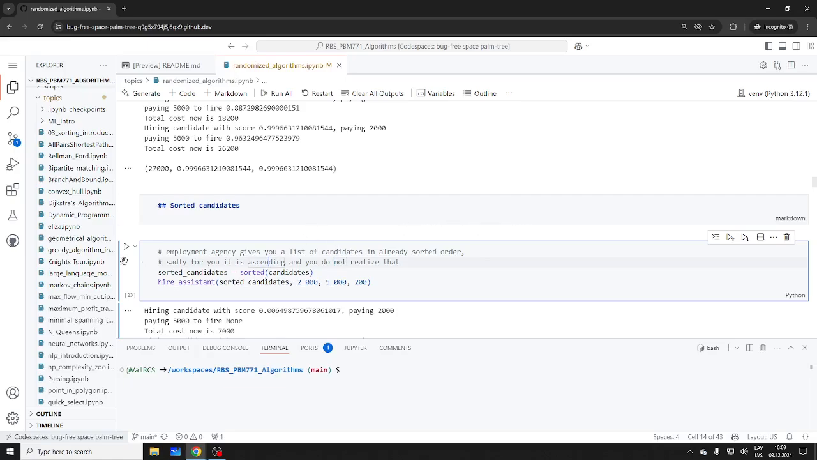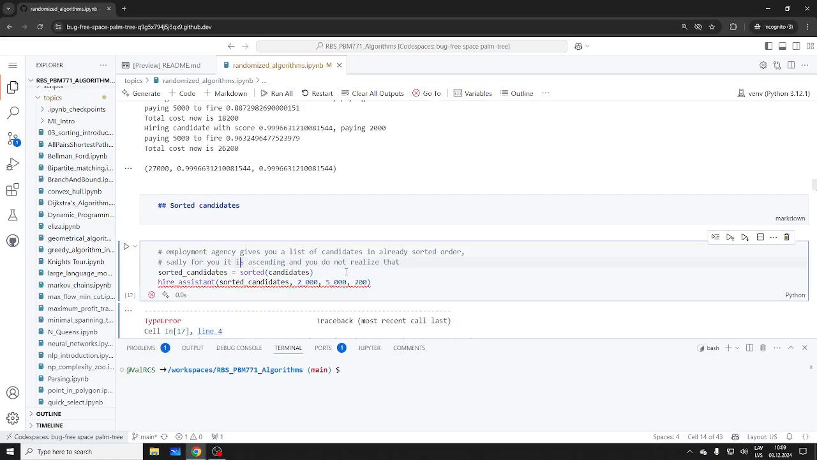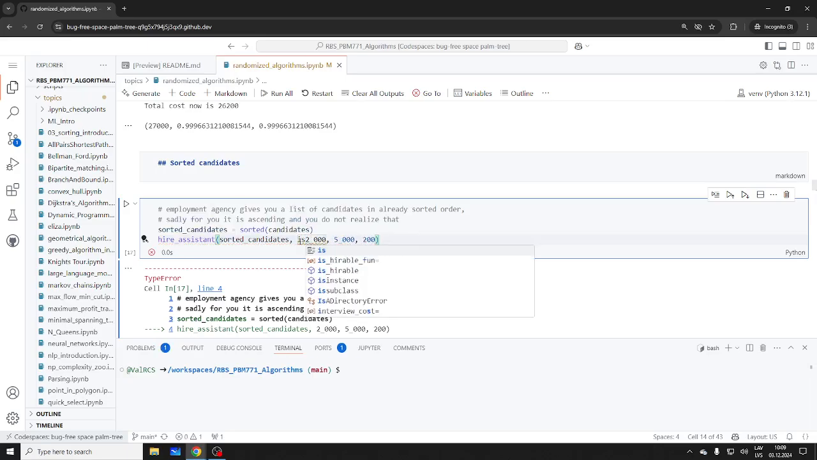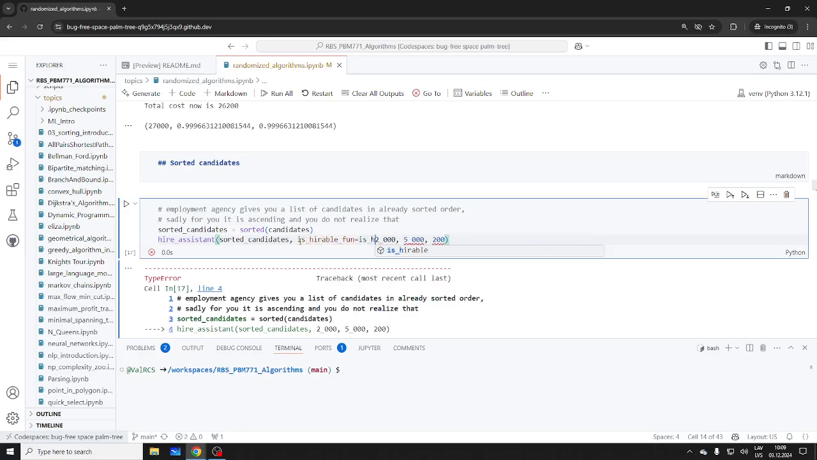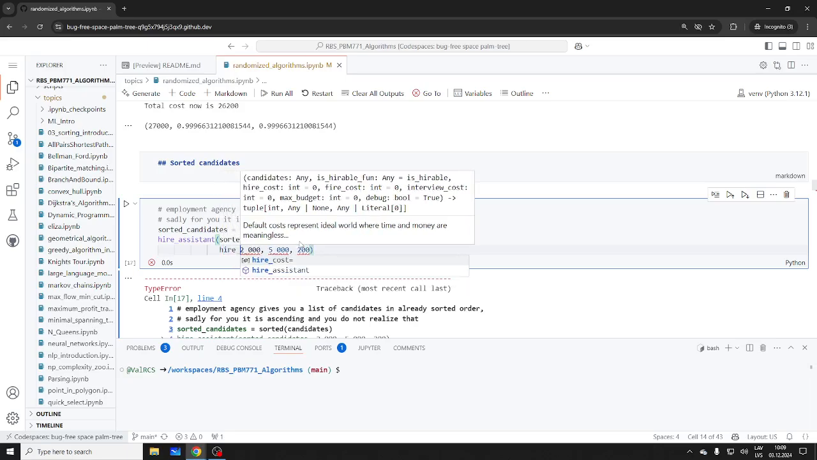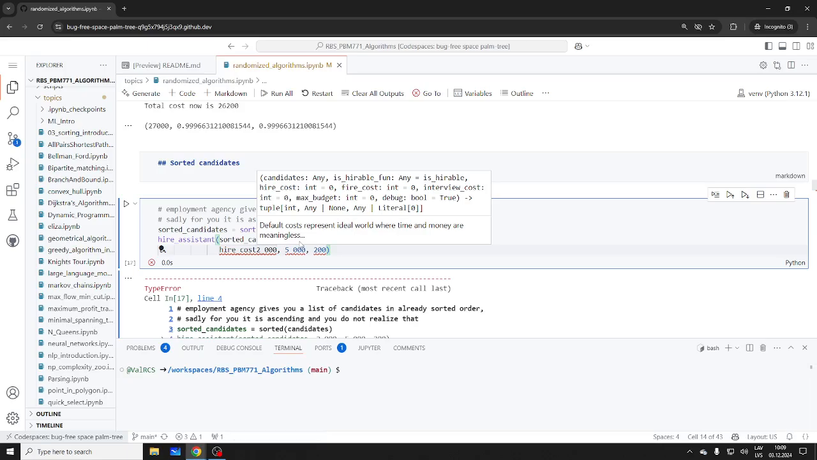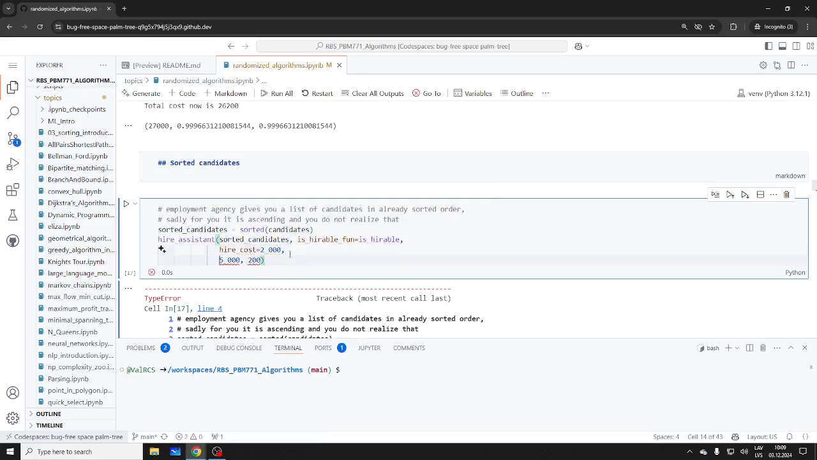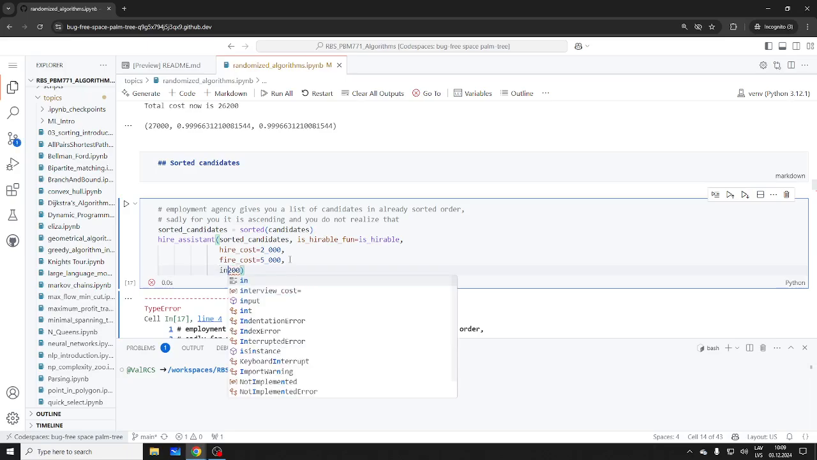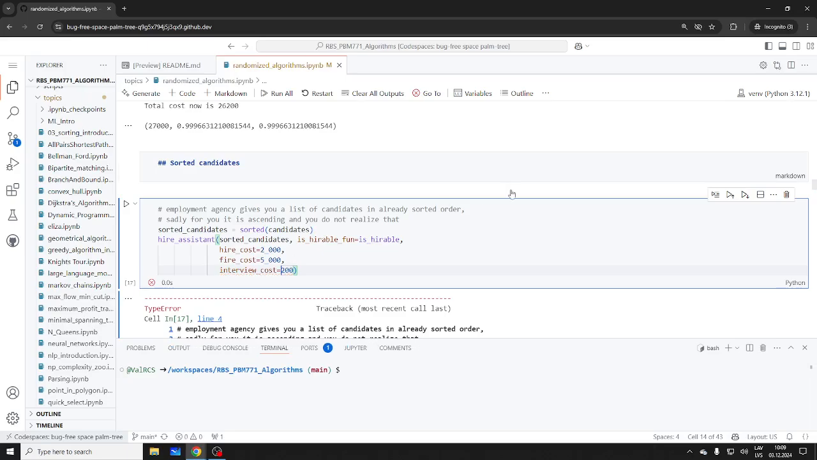So in this case, if you have sorted, I need to, of course, provide is hireable. Is hireable, what does this one mean? What is the total hire cost? This is hire cost, fire cost. Oh no, interview cost. I think it's interview cost. Yeah, interview cost. Okay, let's take a look now.